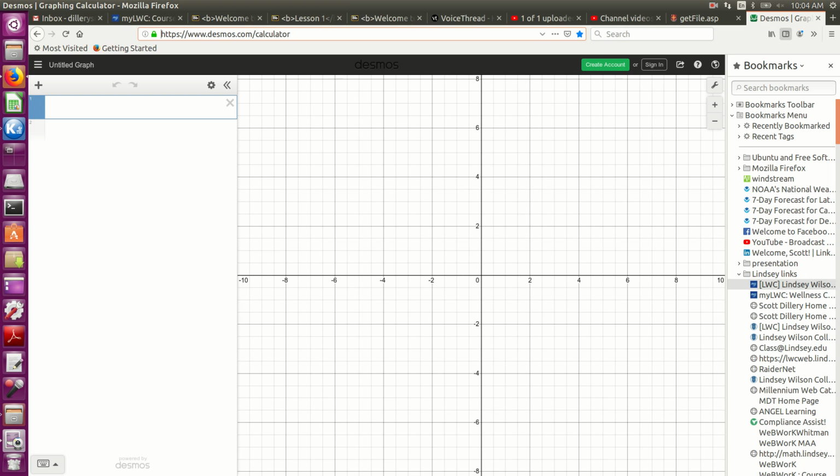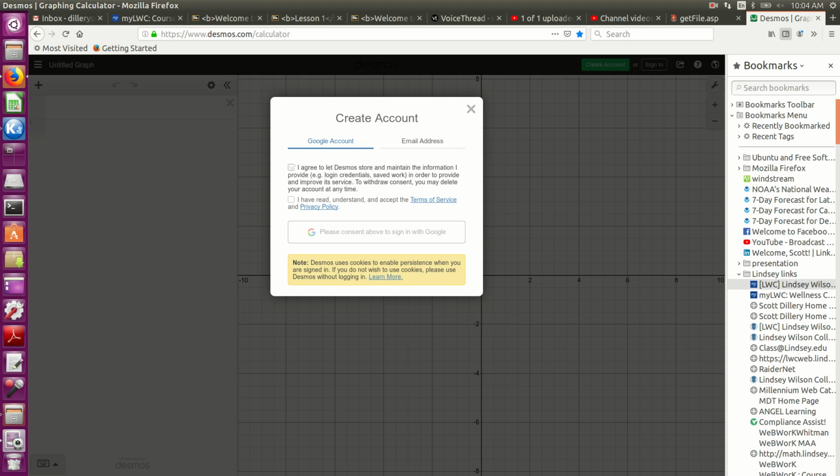So when you go to Desmos Calculator, you get a page that looks like this. What you'll want to do right off is create an account, and that's just right up here on the right. Actually, in your first project, I also go through the steps for creating an account. So I click there. You can just use your Google account, and you'll need to agree to these. This is free.